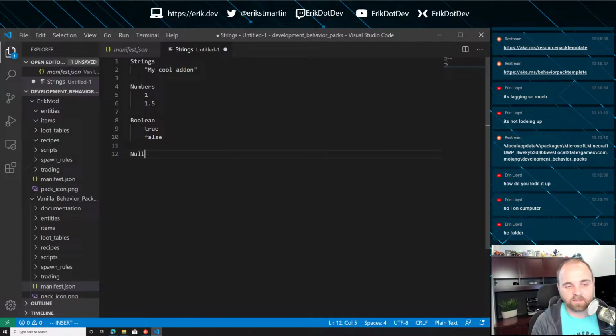We have null, and this is a really interesting case that we don't really need to look too far into right now, but null basically means it doesn't exist. And the reason for this is, does everybody here know what a variable is?